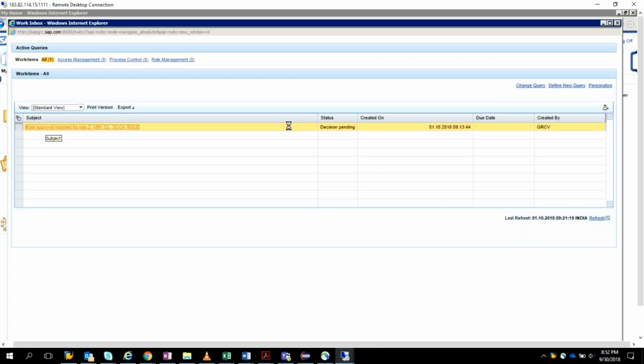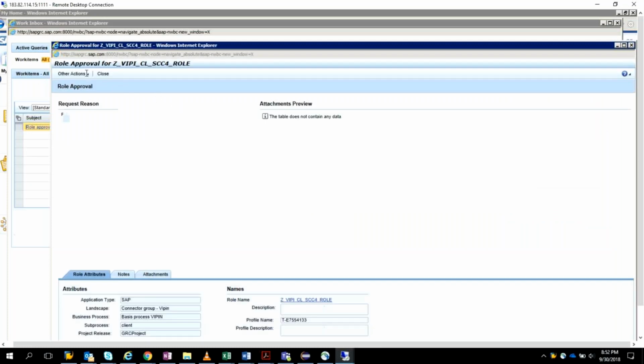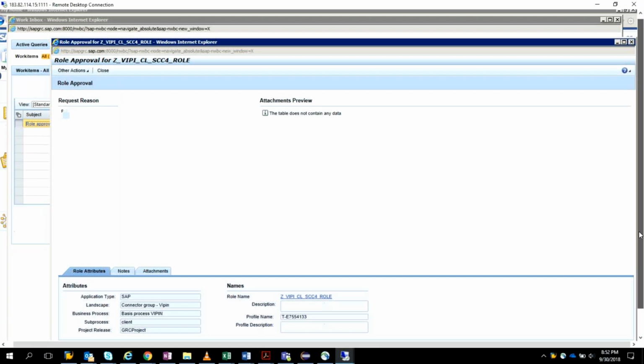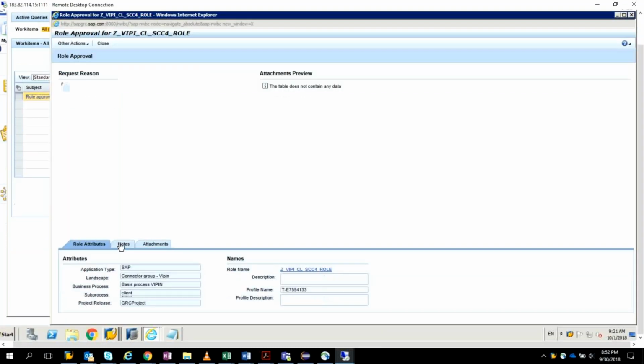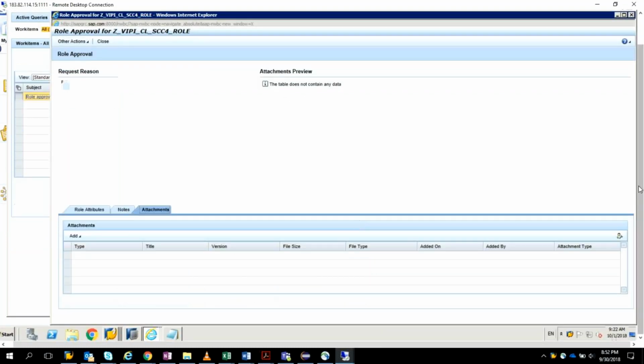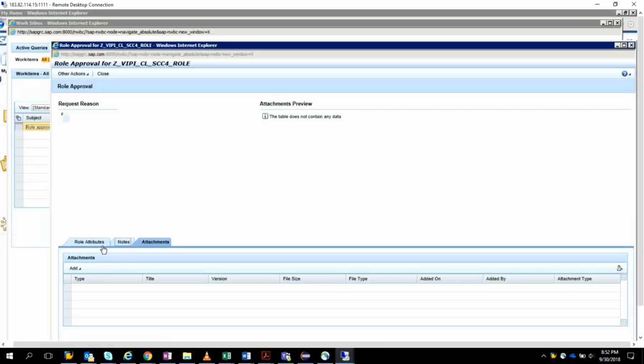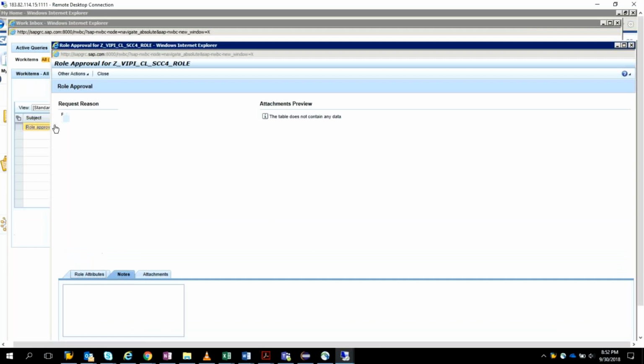The workflow is not designed properly. That's why it's not getting the decision pending. Request reason is there and other actions. Will I scroll down? Scroll down, like I say, the request. No attachment type. Go for notes. No task mentions anything. Actually, getting an approver attachment over the approve.